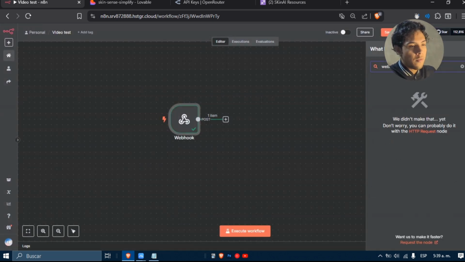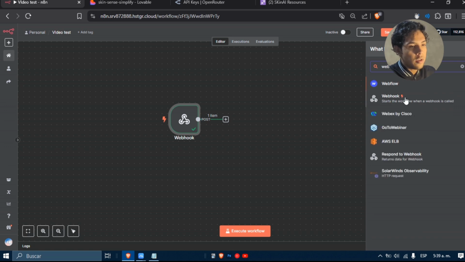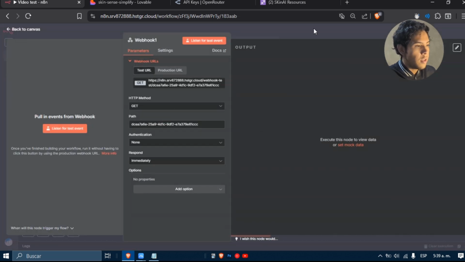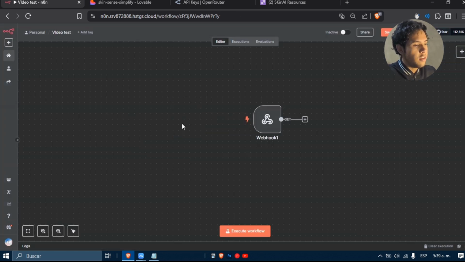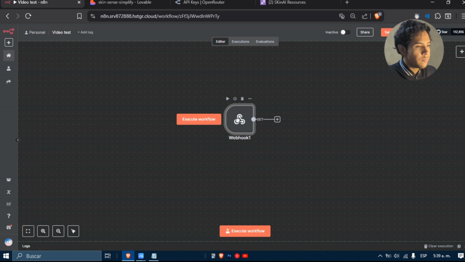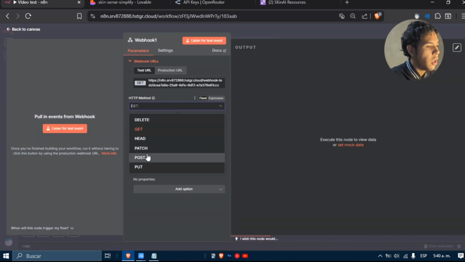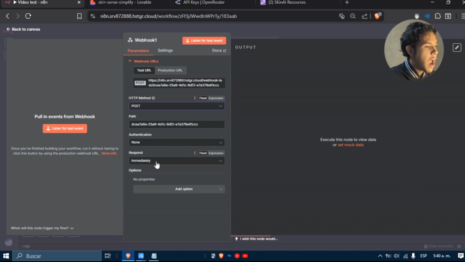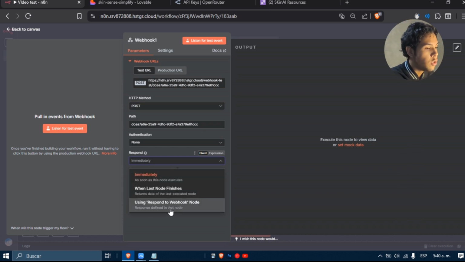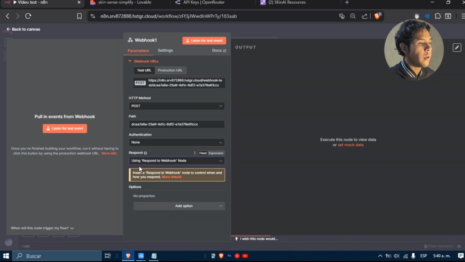You look for a webhook, select webhook, search the workflow. Perfect. Alright, let me delete this one. We set up POST as the method of request, and in response, normally this is set up by default to respond immediately. Let's set up this using the Respond to Webhook node. This webhook node is going to be set up later, but this is something pretty important.